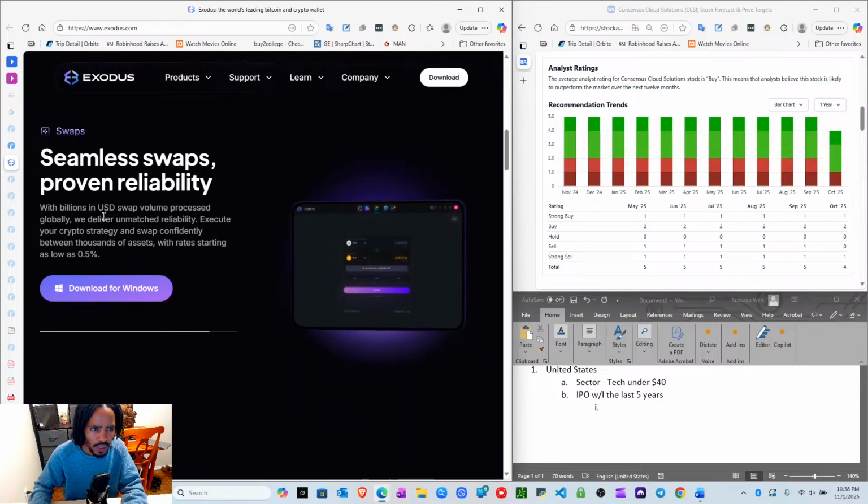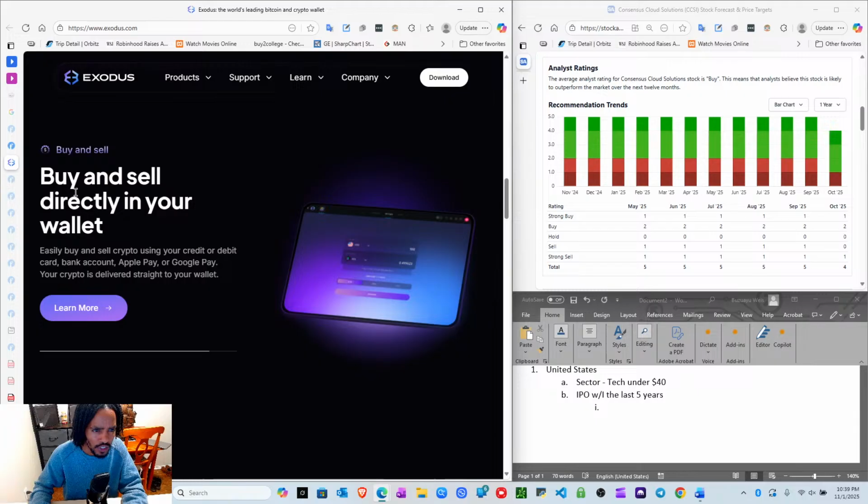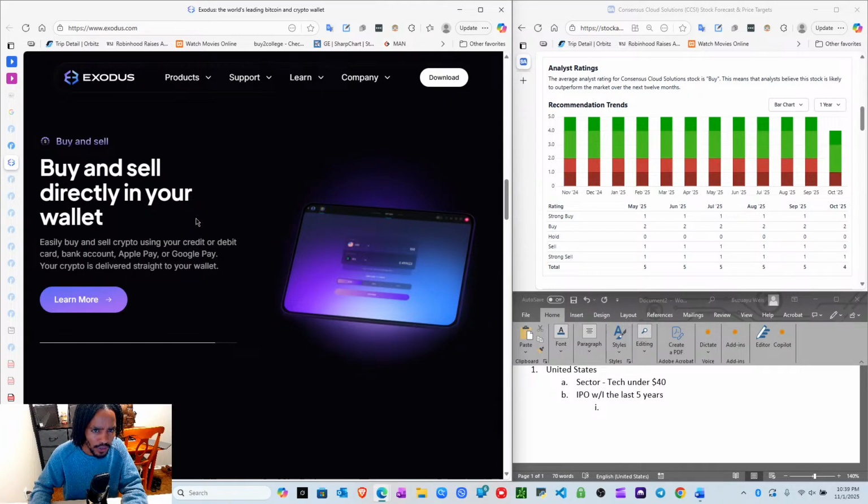So, seamless swap. With billions in USD swap volume processed globally, we deliver unmatched swaps for your crypto strategy, so you can swap confidently between thousands of assets. So it's a crypto company that's publicly traded. Buy and sell directly in your wallet.